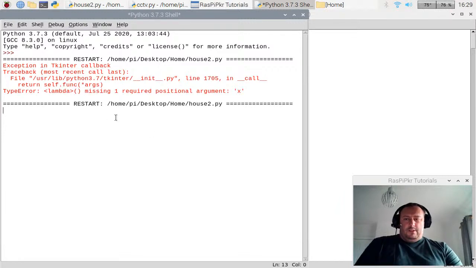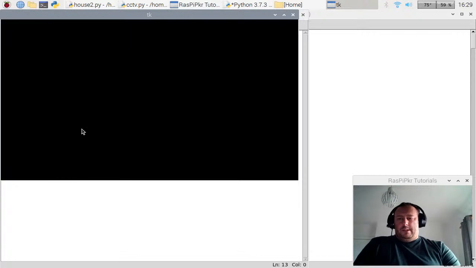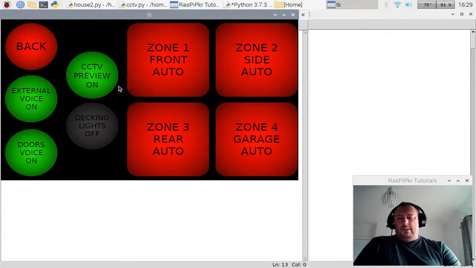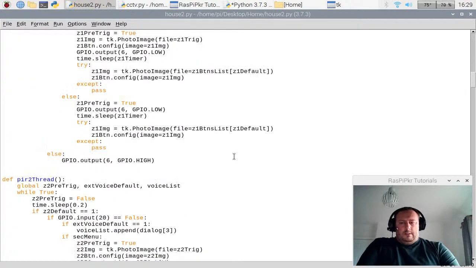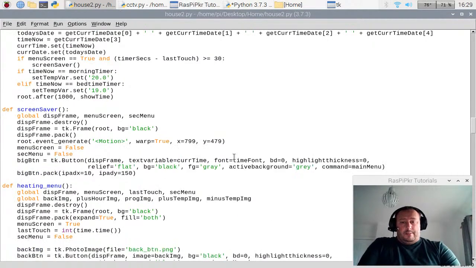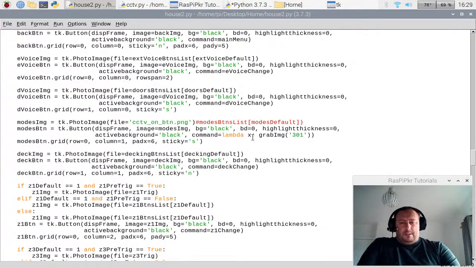Right, let's run that. Let's give it a whirl. Don't know what that were about. Never mind. How's it giving it a problem? Right. Lambda missing. I can't remember how I did the lambda before with my previous GUIs. Is it just that way?